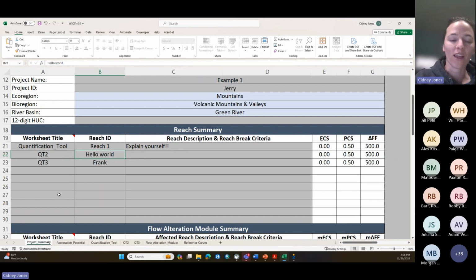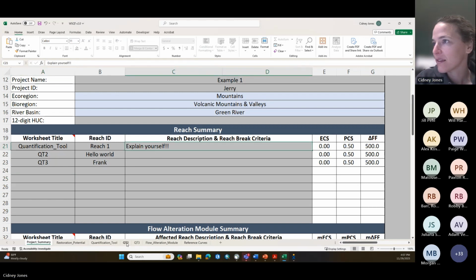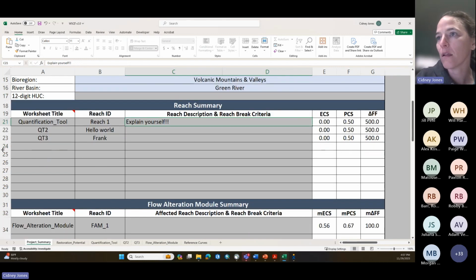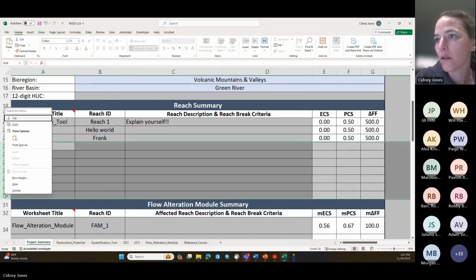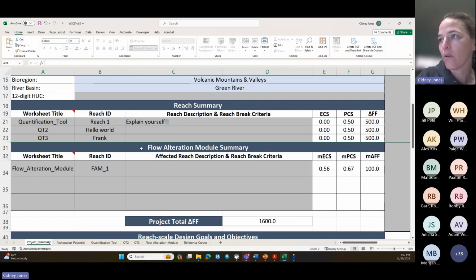Which I know you're all in your office just being like, wow, that's so cool. It's virtual, so I'll just do the sound effects myself and it'll help slow me down. Let myself geek out about the flow alteration module.